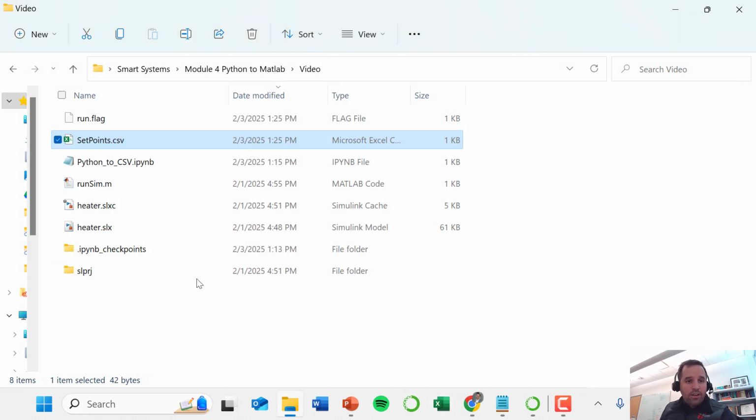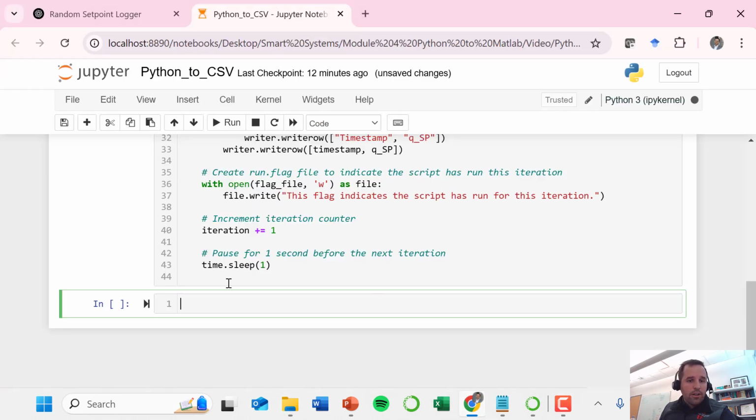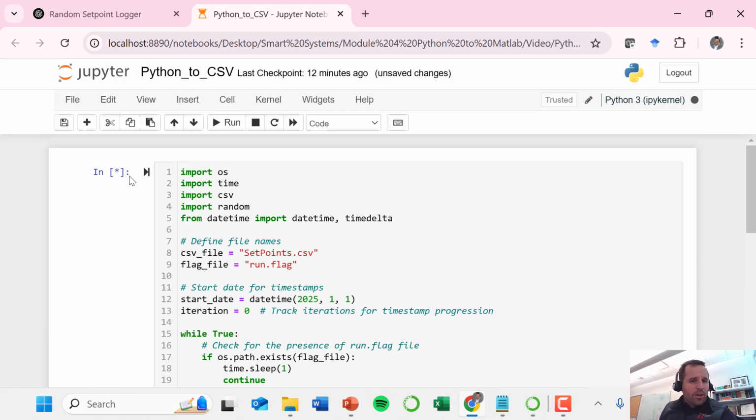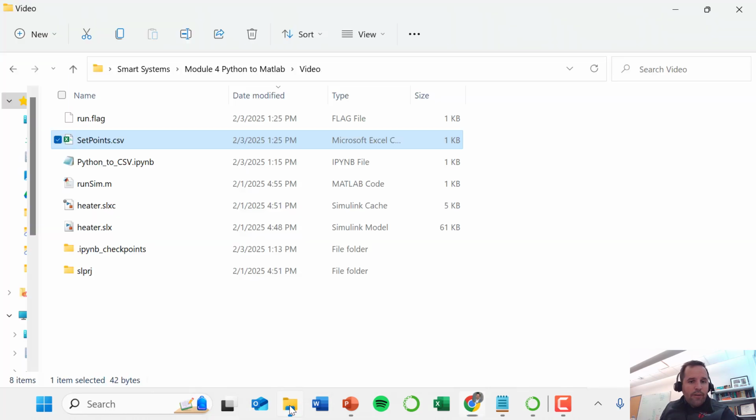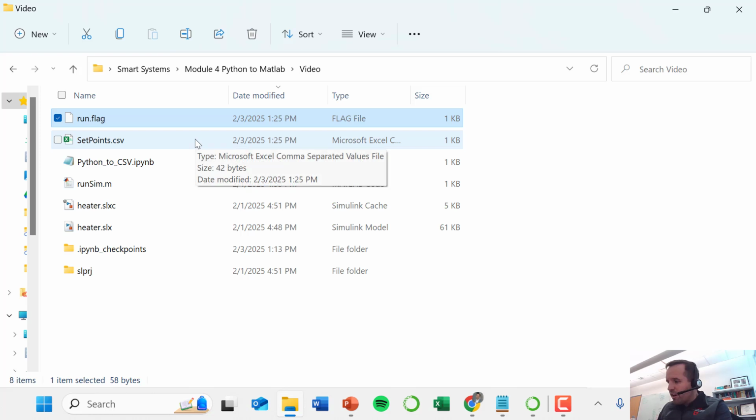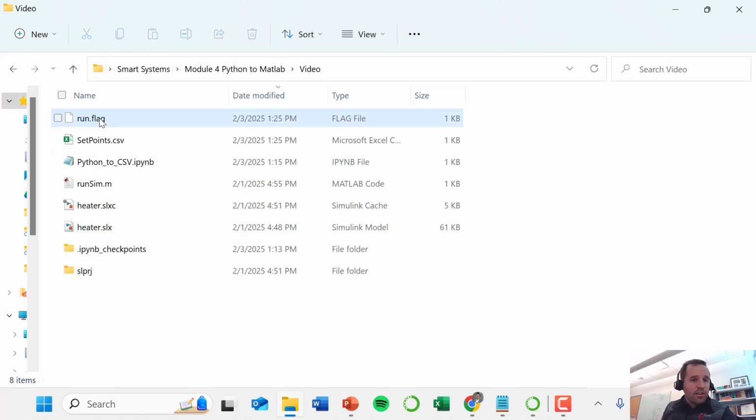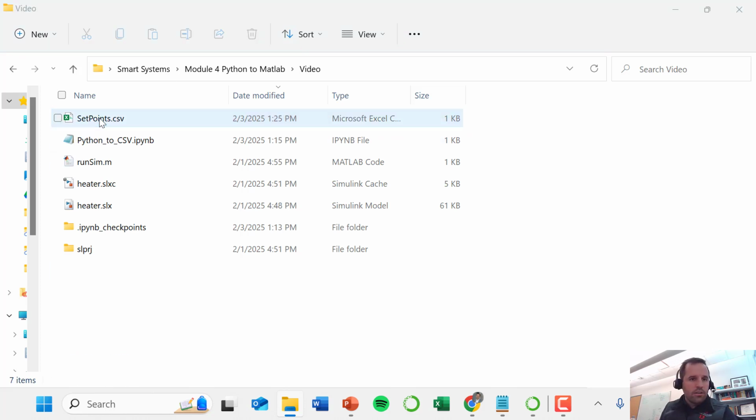And so why is it paused? That's because this run.flag file is still present. So one of the flaws perhaps with my code is that it doesn't really tell me what's going on. It just says I'm kind of hung up here waiting for something to happen. So let me go here. I'm going to manually delete this run.flag file. Eventually we'll have our MATLAB program that deletes this as it runs, and we'll establish communication between these two programs. But for now, I'm just going to delete this manually and see what happens.